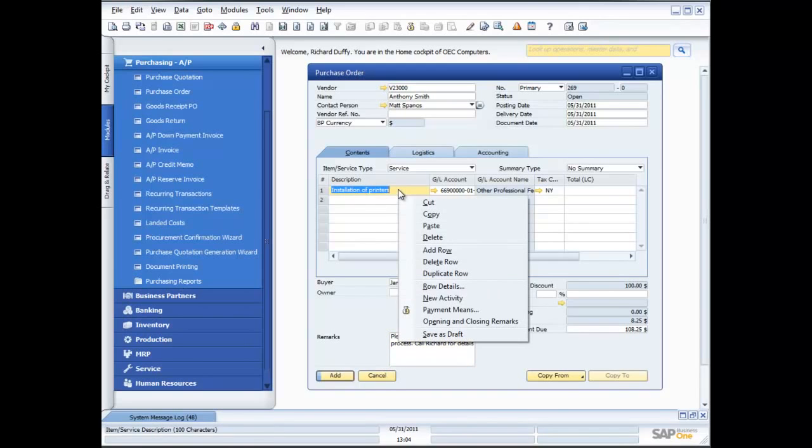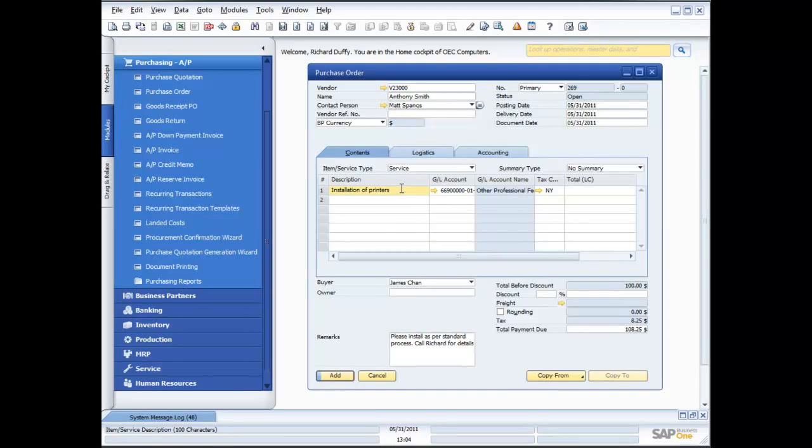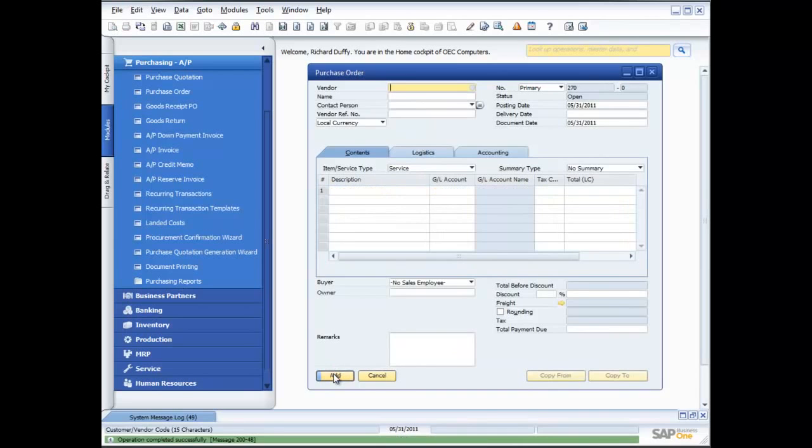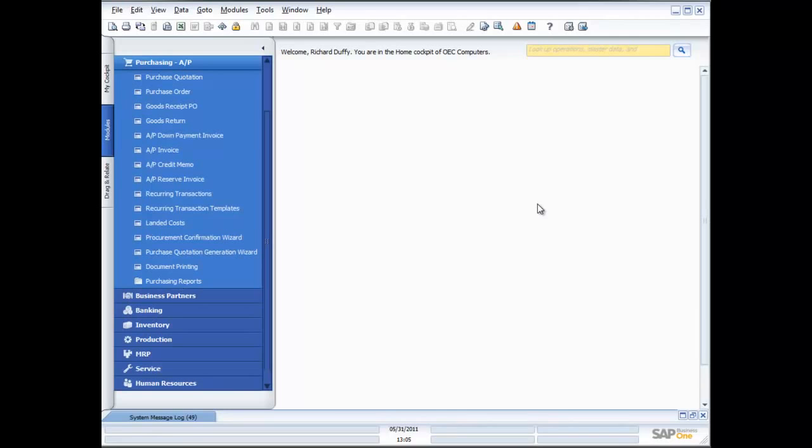What I can also do, if I want to, is I'm able to add additional information onto the purchase order. So I can add additional text information if I wish. I'm not going to do that right now. I'm just going to leave the order as it stands, and I'm going to say add, and that's it. A purchase order has now been created for services. So I've got the ability to handle both of those processes. So now I've got my purchase order for my goods and my purchase order for my services.